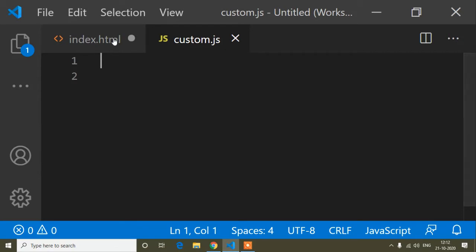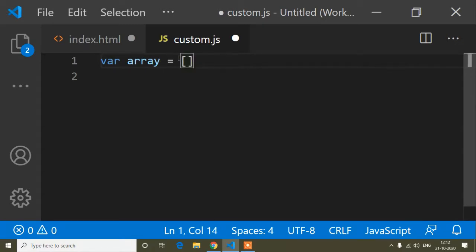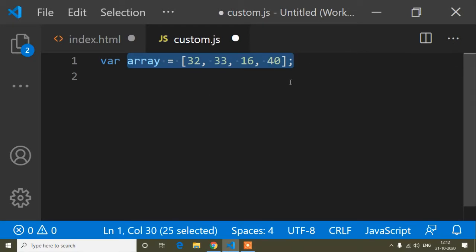So here I have an index.html file and a custom.js file, and all the JS code I will write in the custom.js file. First of all, to implement the array find method, I will create an array. So here array equals to square brackets, and now I will put some random values: 32, 33, 16, 40. You can put any value here.